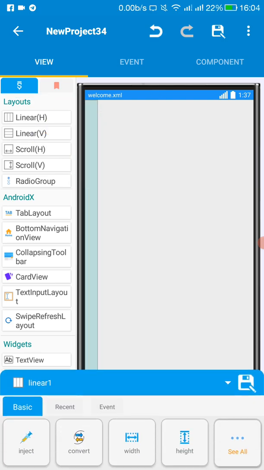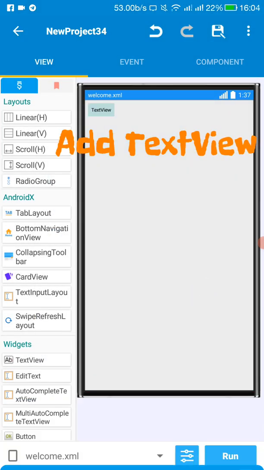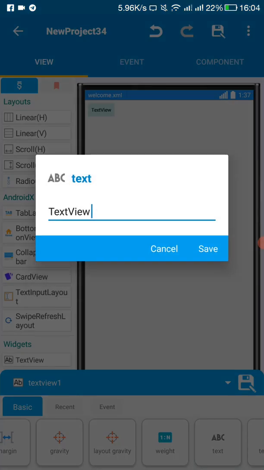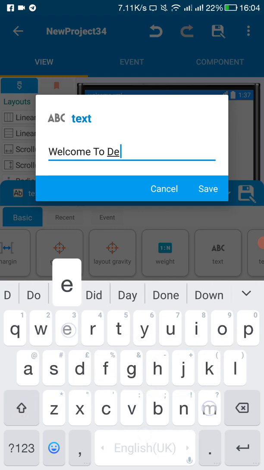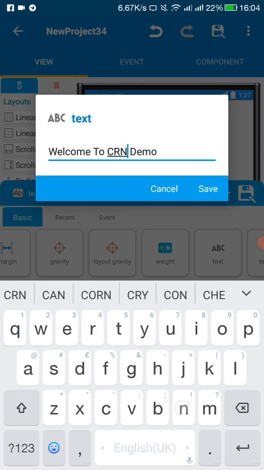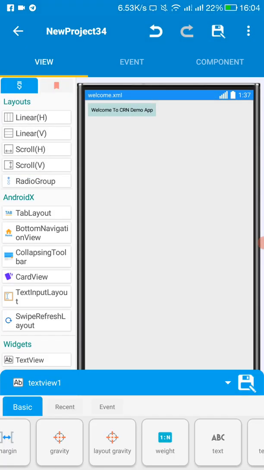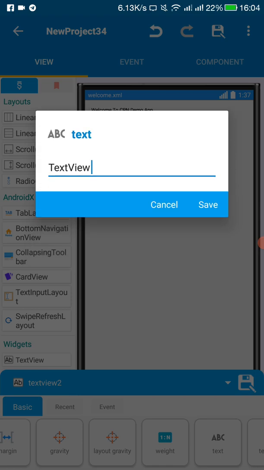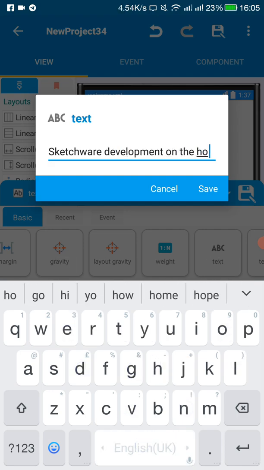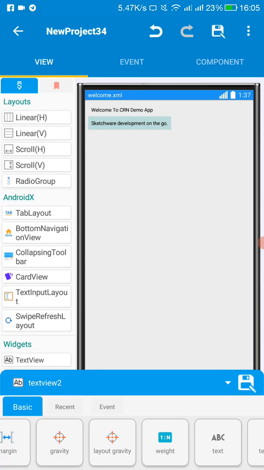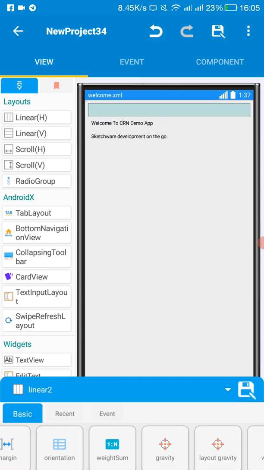Here I'll add a linear and make its width match parent, and let's say welcome to demo. Welcome to CRN demo app. Sketchware, let's say Sketchware development on the go. Then we can add another linear there.